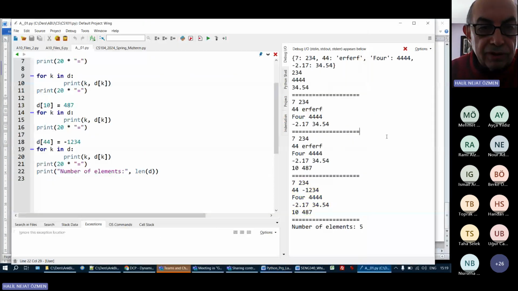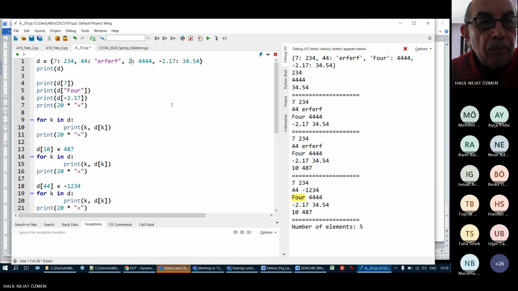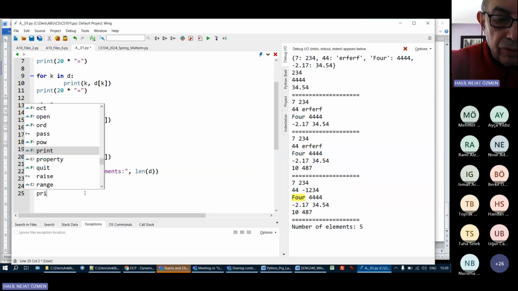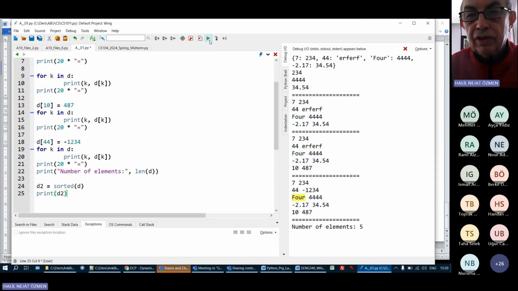Now let's do this. Here now we have one element here, 4. Let's change it to something else. Okay. Because I want to use the sorted method here. Let's say instead of 4, let's put here 2. Okay. Now let's use sorted. D2 is equal to sorted D, and let's print D2, and let's see what we will get.